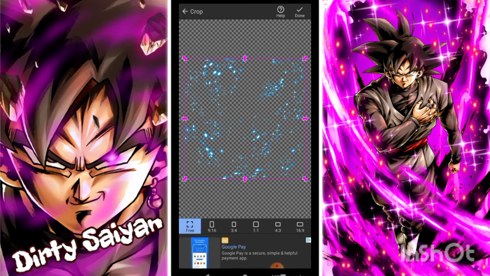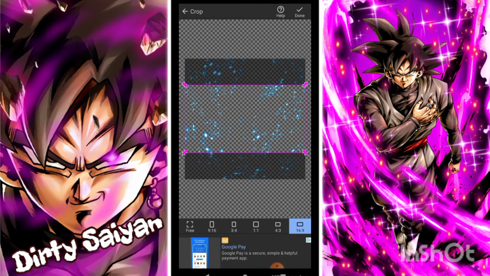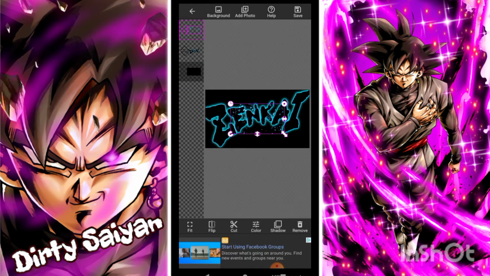I'll pick this one, and I will pick the 16 by 9 aspect ratio, and then I'll just move the affected area that I want to use. So you can go up or down on the full picture just like this. And you can also use the free option all the way to the left, which will allow you to size it yourself. But I like using the 16 by 9 because it's exactly the size for the thumbnail. So we're going to grab this portion, click OK, and then we're going to click on the fit button at the bottom left. And that'll fit it to the entire area.